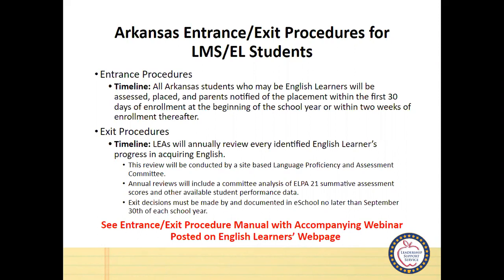The exit procedures also continue to be the same. LEAs have to annually review every identified English learner's progress in acquiring English. This should be conducted by your site-based Language Proficiency and Assessment Committee. The annual review should include a committee analysis of the ALPA 21 summative assessment scores and other available student performance data. Exit decisions must be made by and documented in eSchool no later than September 30th of each school year. As a reminder, see the entrance and exit procedure manual with accompanying webinar posted on the English Learners webpage.